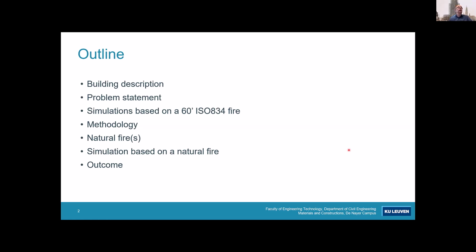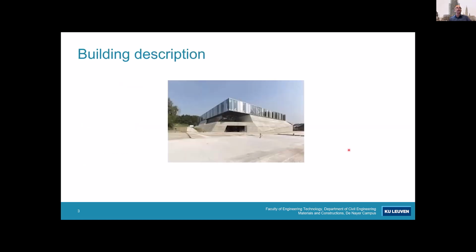So we will do a small tour: building description, a problem statement, and we're going to do simulations with SAFIR based on a 60-minute ISO 834 fire, the standard fire, which was required, but we didn't achieve it due to some execution errors. Then we will clarify the methodology that we followed and give you the simulation results from natural fires and the solution that we obtained.